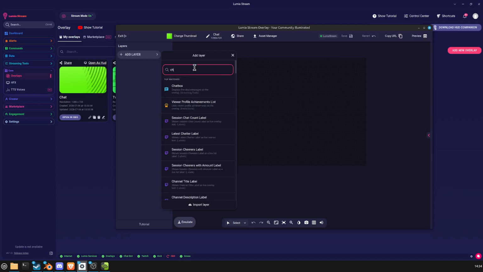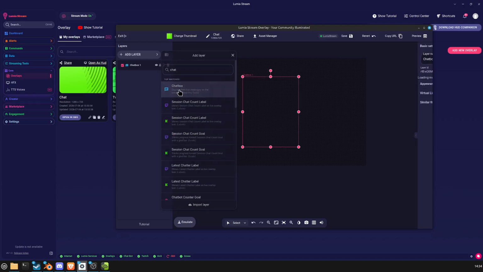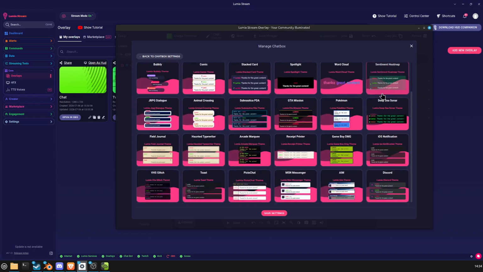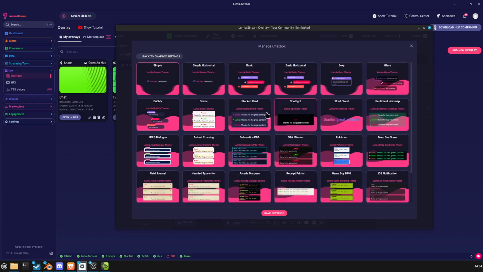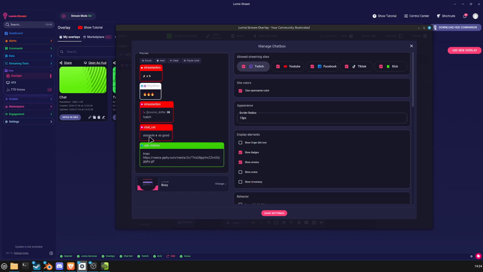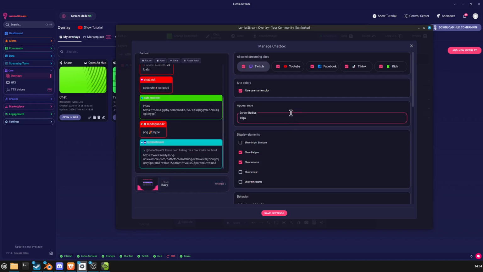Search for, at the top, chat. Click chat box, and then it will bring you up a section here where you can choose the style of your chat box. I'm going to go with boxy theme. All right, boxy theme is ridiculously vulgar in terms of space. So we're going to go with that.